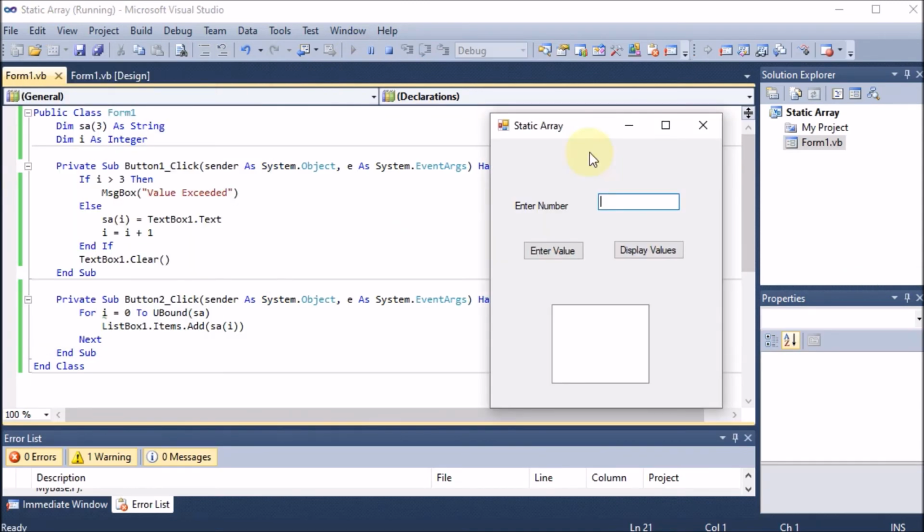Let's suppose I am entering 4 numbers here. First number, enter. Now second, then third, then fourth. Now we know that if I click there on 5, it will say exceeded. So it will not take it. Now click on display. So all the 4 numbers which were taken are displayed. So this way we can make the program.